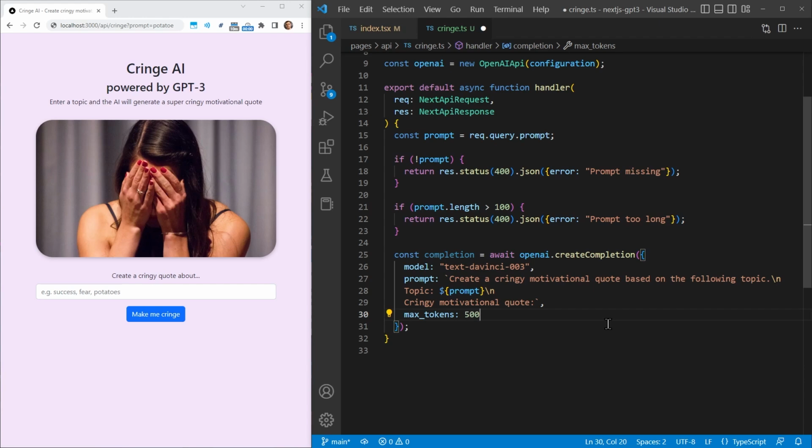I think it's a piece of a word, I'm not quite sure, but 500 is a value that should be fine, so it can't get huge. And then we want to do some more fine tuning in here. We want to send the temperature, which we saw in the playground earlier, if you remember. This is the creativity of the text it creates. If we set this to 1, it's very creative, which I think makes sense for our use case.